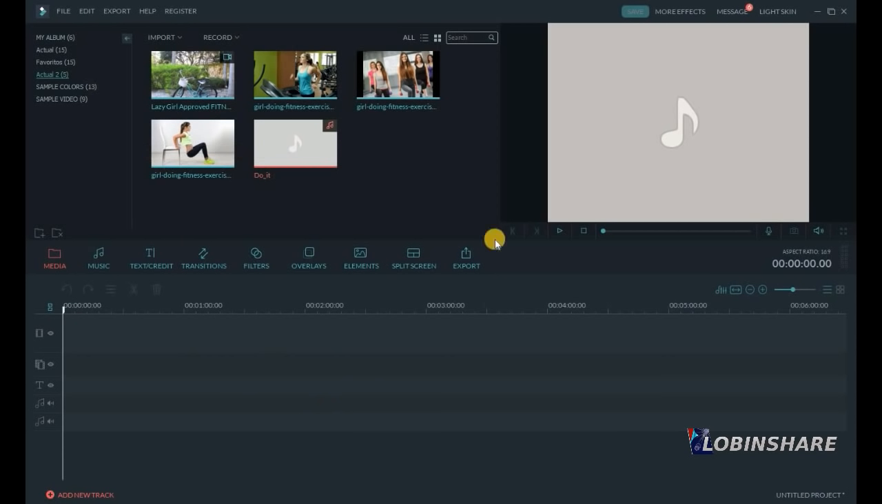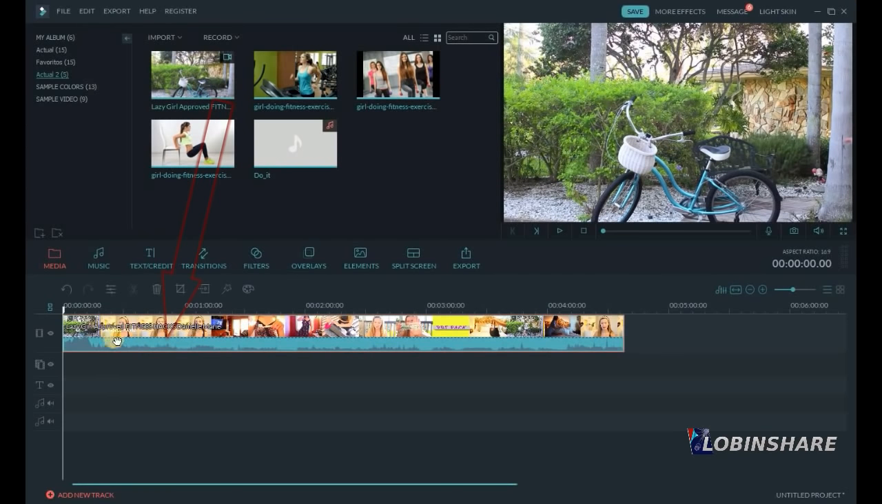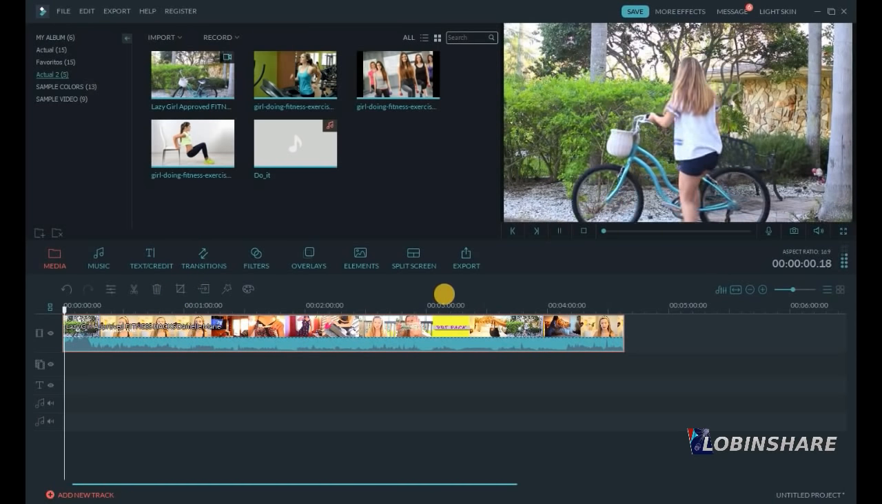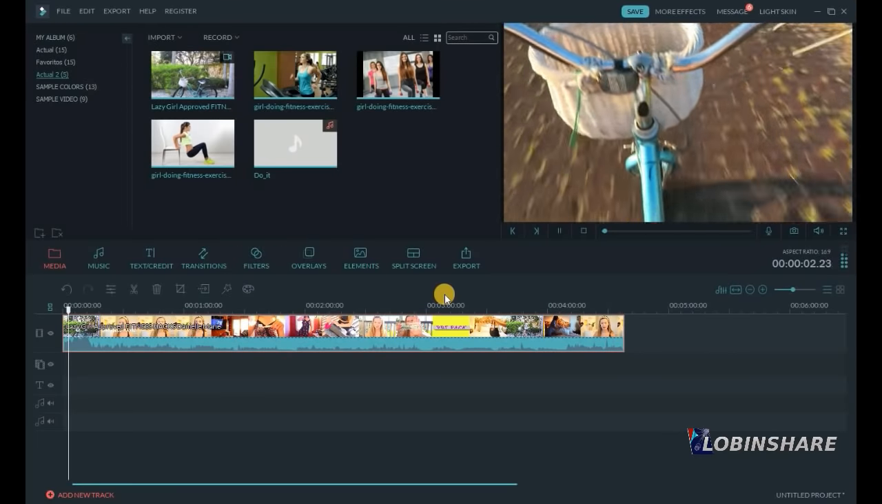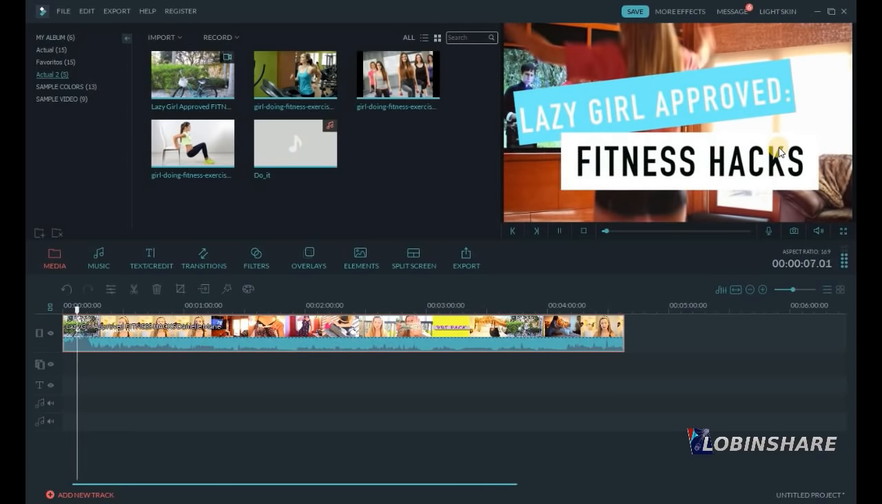The process begins when you select a picture or a video and then drag and drop it to the timeline. Now this video is ready for the editing process. To preview the video, just click here, the play button. This is the video we're gonna work with.